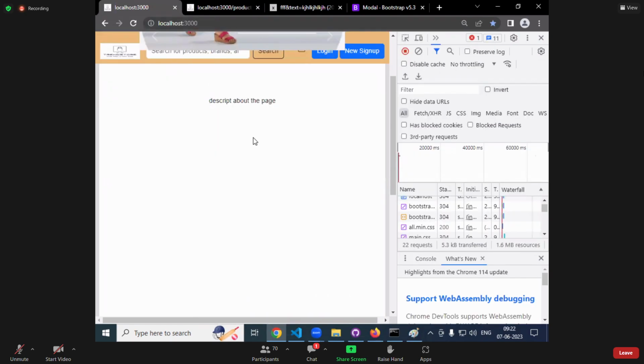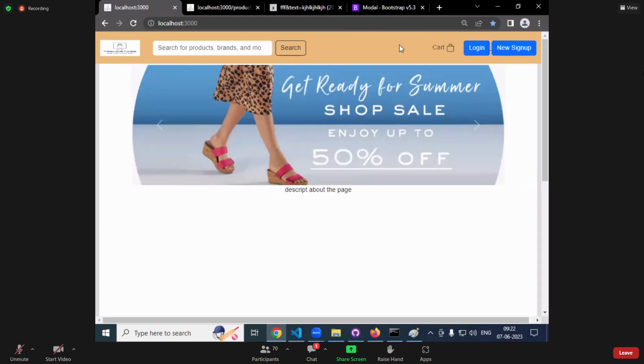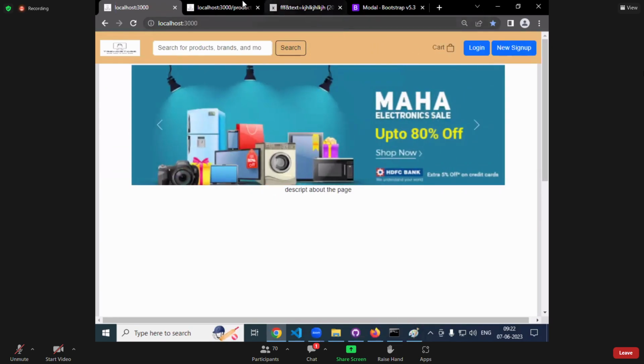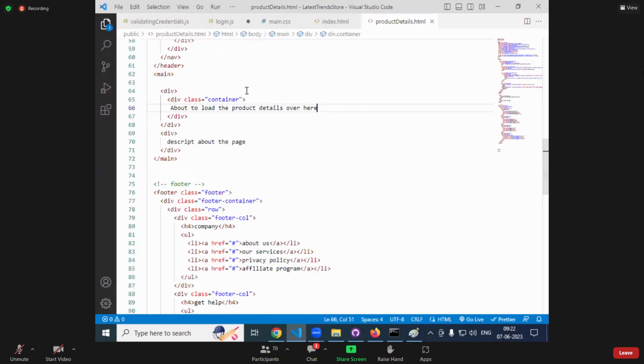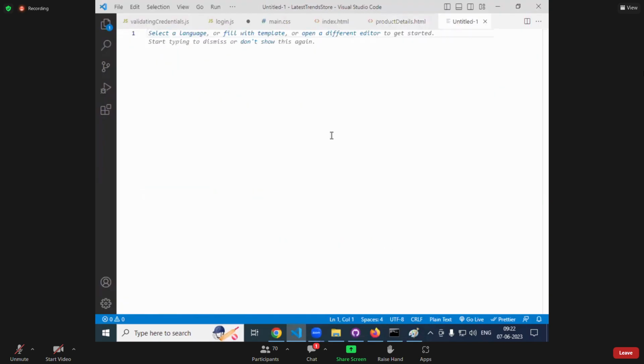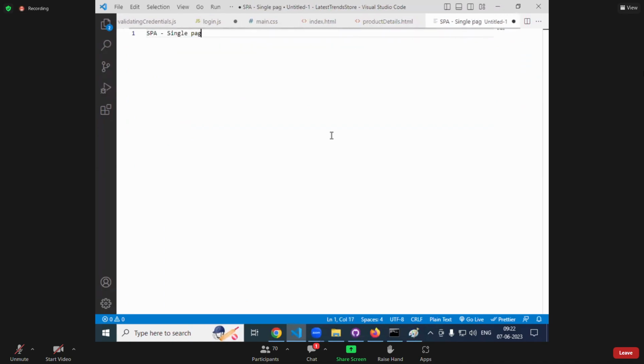And the third problem is that in future the theme changes. I say, boss, the header is not looking good with this color, make it something else. Do I need to make the changes in all the other pages also, whoever is using the theme? That is where, to avoid all these problems, we go to the next concept, which we call SPA, which is called a single page web application.